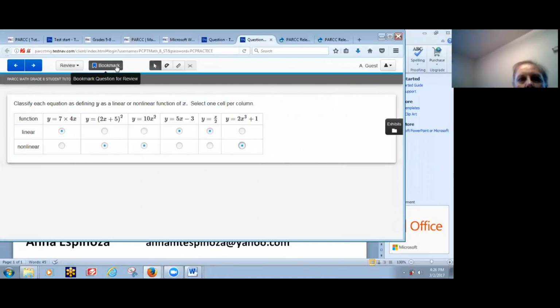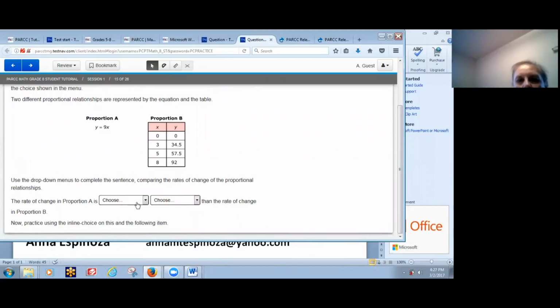I'm going to bookmark this one just so we can see later on. You'll notice that there's two drop downs. They may or may not have the same choices in the drop downs. So in this case, they need to answer both drop downs. If they know one answer and not both, I would suggest answer the one they know and guess on the one they don't. It will not be considered complete unless both choices have been selected.